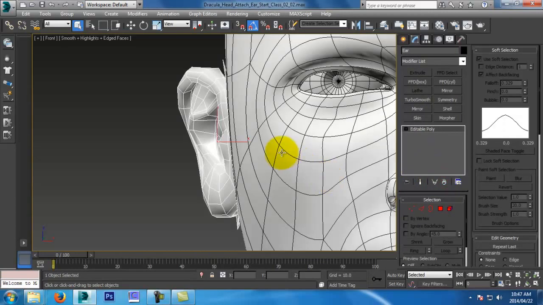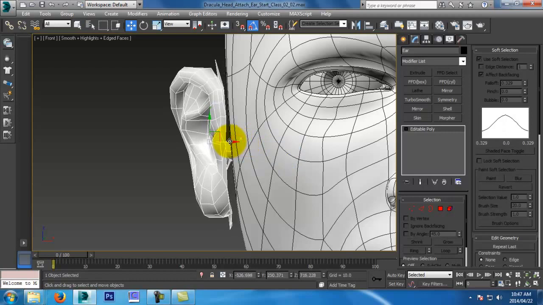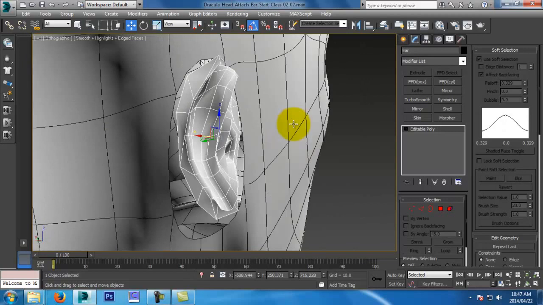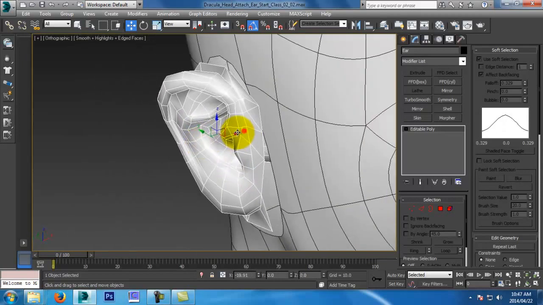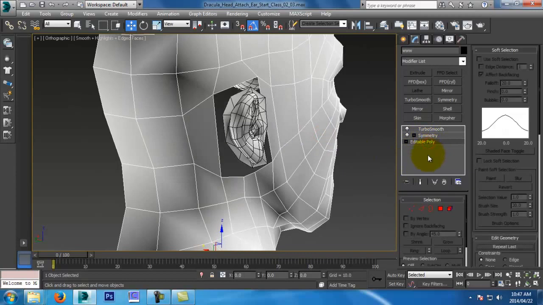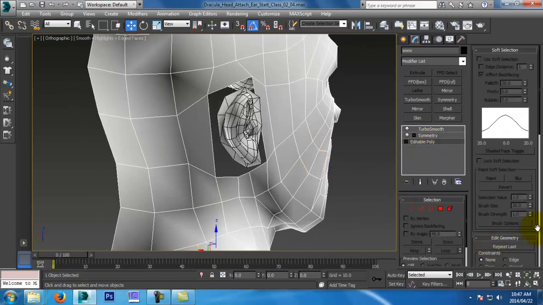What I like to do, and I know it's weird, just slightly place it off so you can actually see what you're doing. Because if it's inside there, it's going to be very tricky to figure out what the hell is going on. Just rather raise it out.